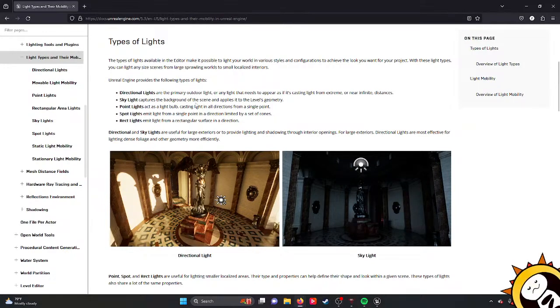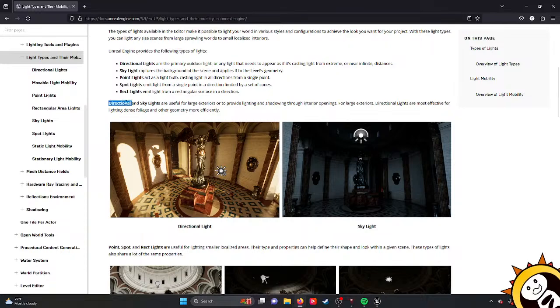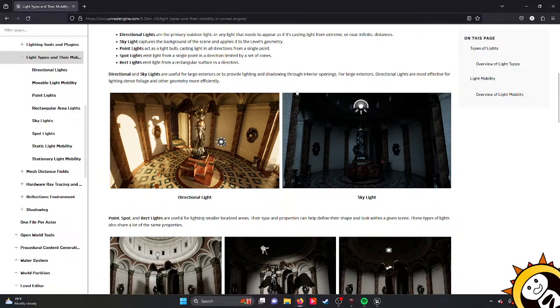Yeah, this is helpful. Skylight captures the background of the scene and applies it to the level's geometry. Sure. Point lights act as a light bulb, casting light in all directions from a single point. Spotlights emit light from a single point in a direction limited by a series of cones. Rectangle lights do a rectangle. Yep, okay. Directional skylights are useful for large exteriors or to provide lighting and shadowing through interior openings. For large exteriors, directional lights are the most effective for lighting dense foliage and other geometry more efficiently.